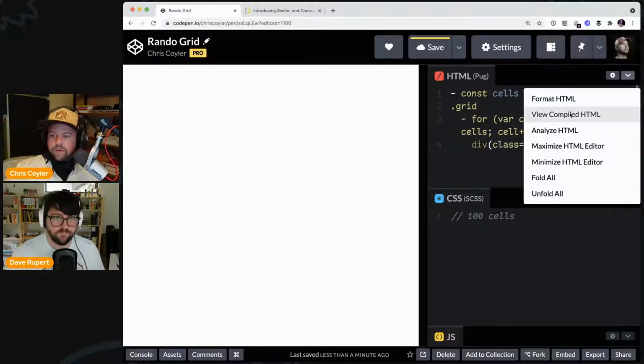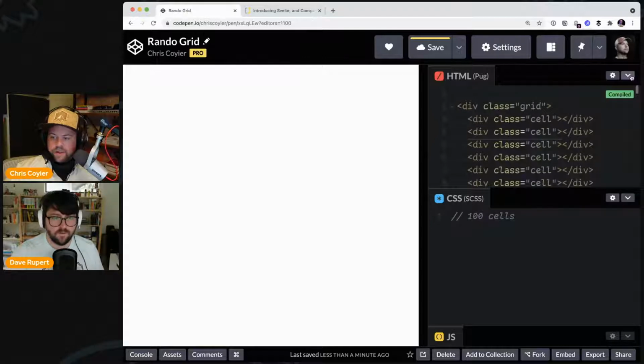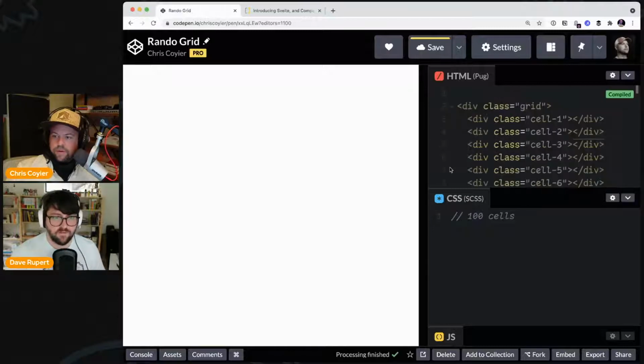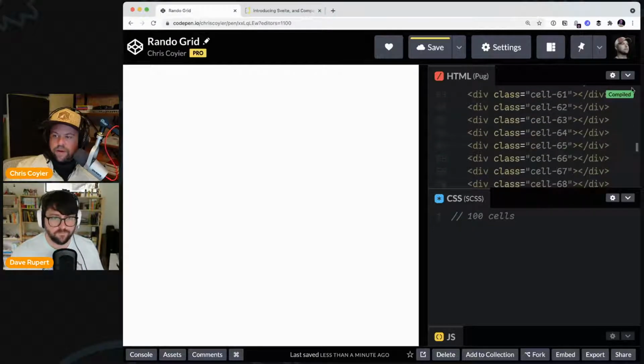Okay. So you get the class name, right? Yeah. But then you can just go plus cell or something. Put a dash, so it does that string interpolation. It pops it in, 1, 2, 3, 4, 5, 6, 7, 8. So I thought that was cool.